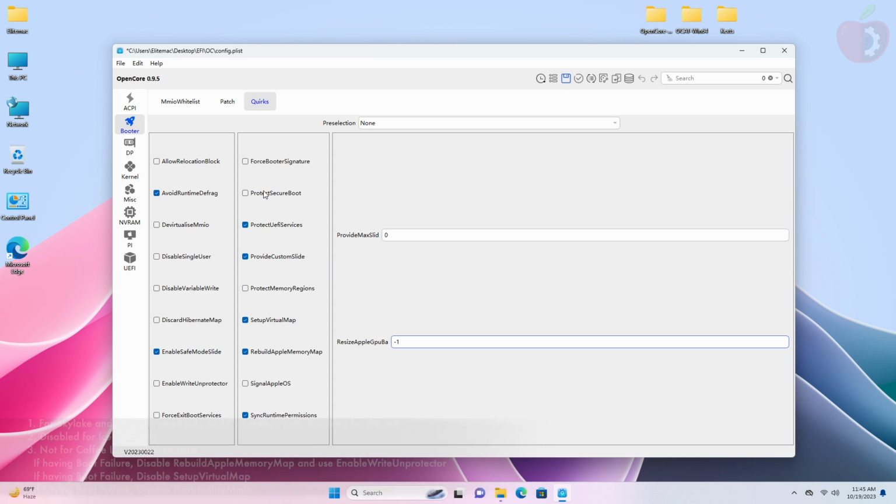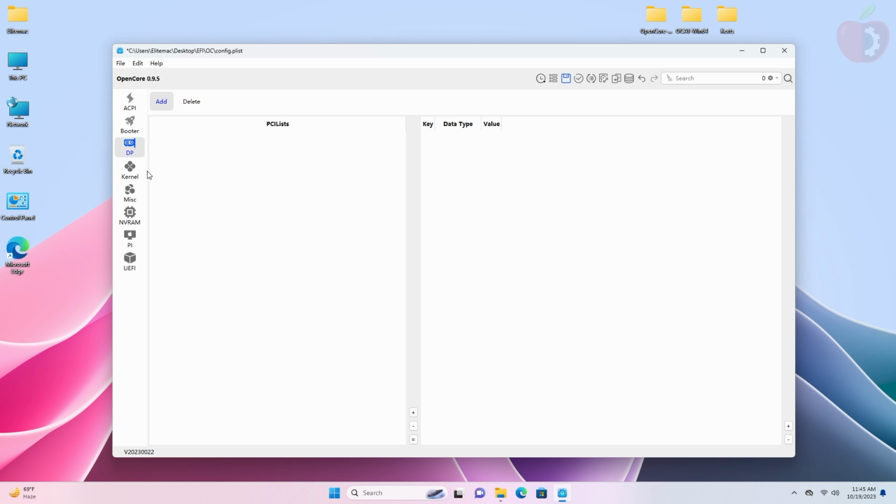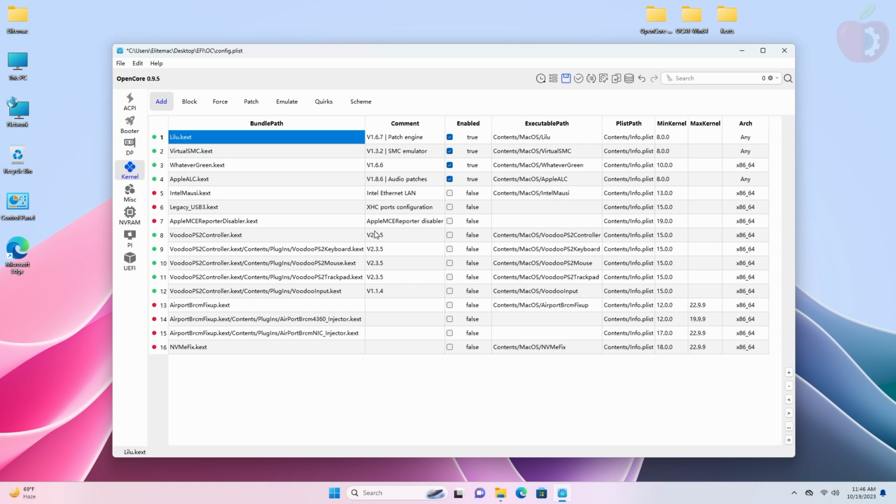After making the changes in Booter tab, move to the DP tab, and proceed with cleaning up the entry. And after cleaning, move to Kernel tab and proceed with cleaning up the entries.